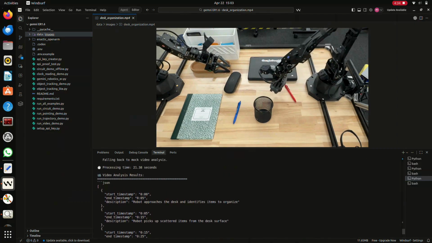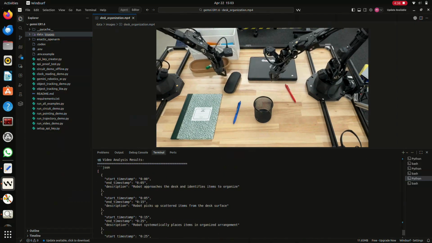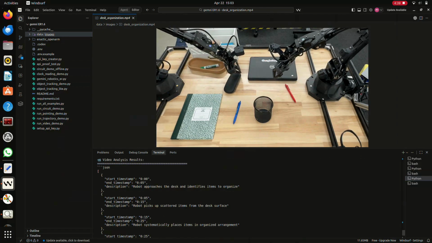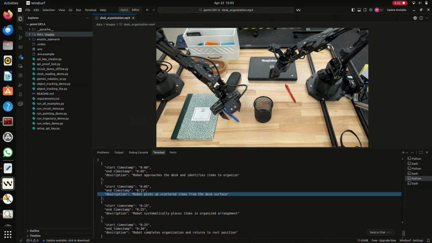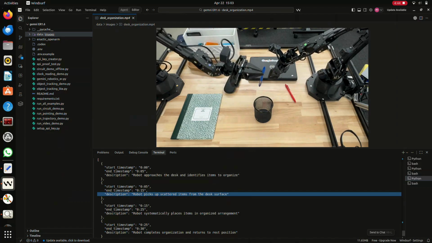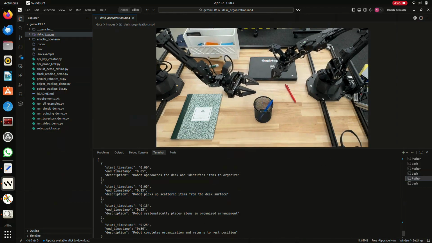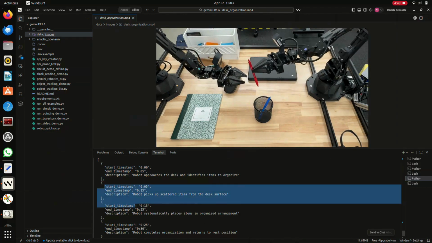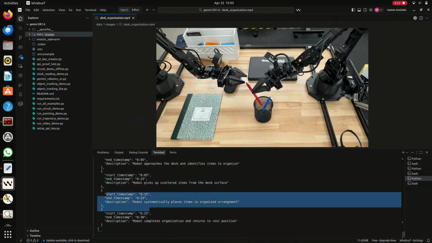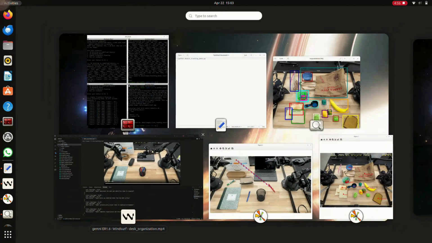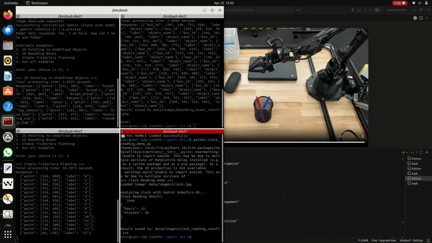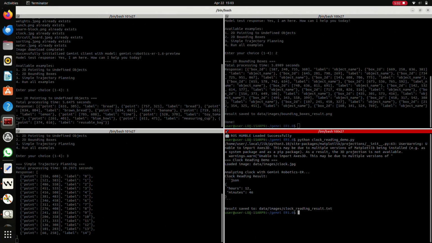Yeah, now you can see the video analysis result. This is in JSON format. In this JSON, you can see the start timestamp and the end timestamp, and mainly the description of that particular period: what the robot is doing and how the model understands it. Yeah, that's about it.